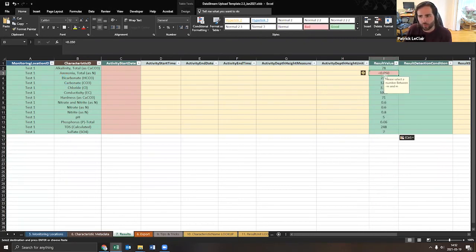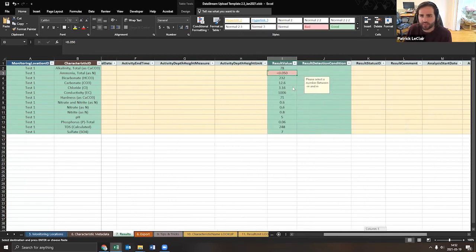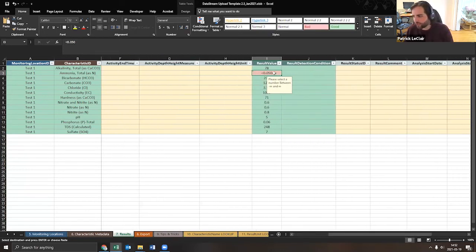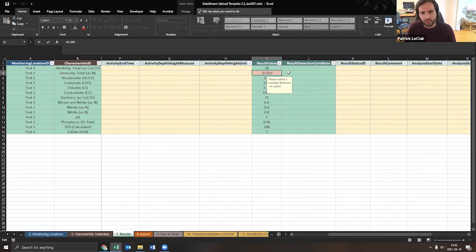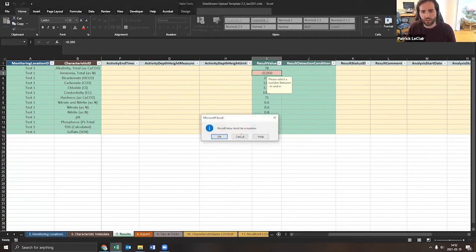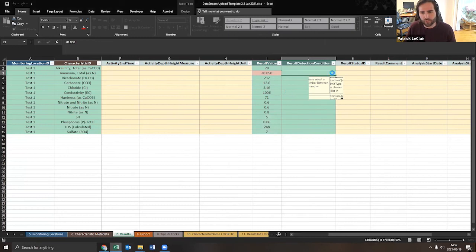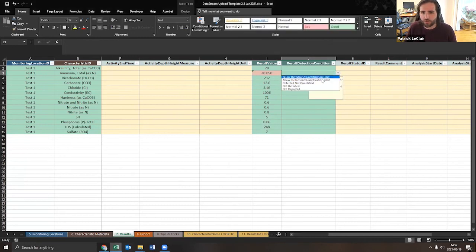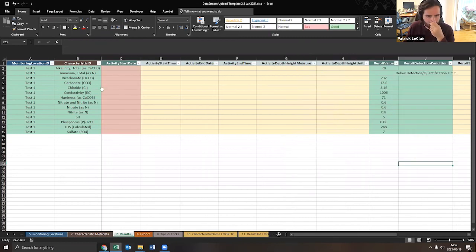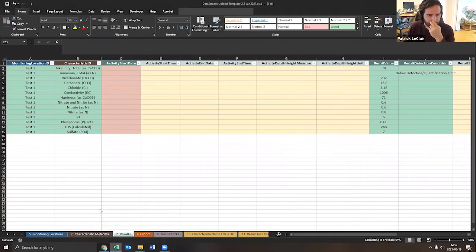Now you'll notice that this one went red because it's less than. In DataStream, you can only have numbers in this column. This is to prevent any kind of errors from having characters and numbers in the same section. So to fix this, you just change your result detection condition to below, because this is below the detection limit. And then you just delete that. And then this will take the value that we put on the characteristics tab and fill that in automatically for you.